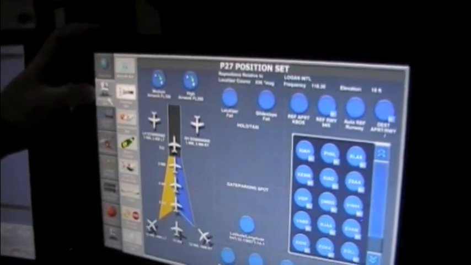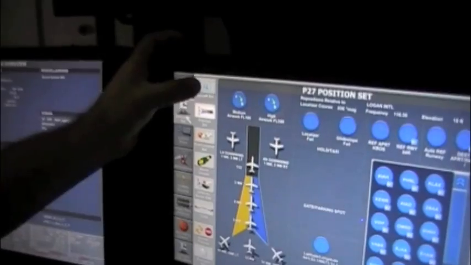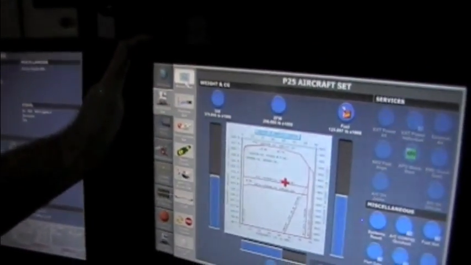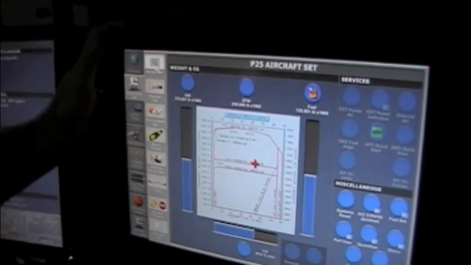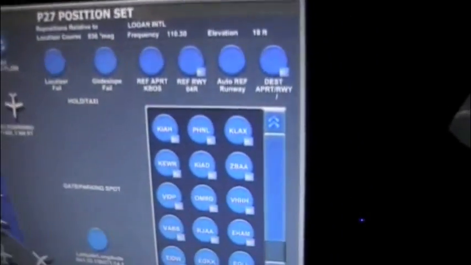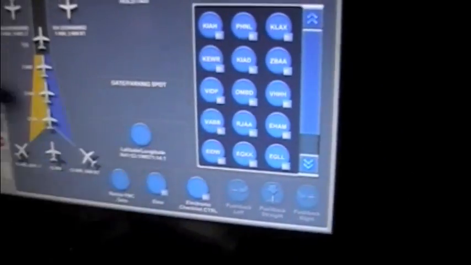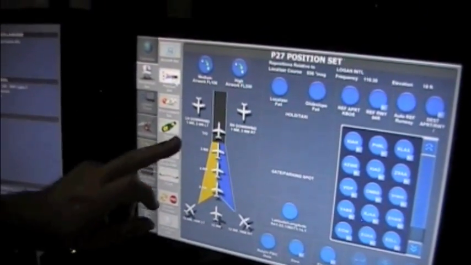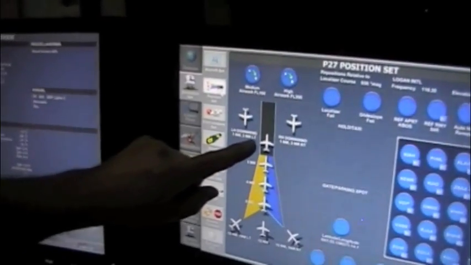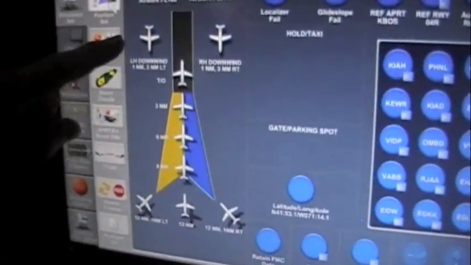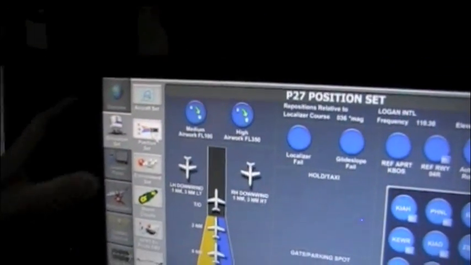So I've just selected simulation set, and we have a sub menu to the right where we can control various weights of the airplane. This is where we select various default positions, where we can quickly select an airport that will be used in our training. And for repositions, I can select a position on the ground or a position in flight, as we have indicated here.